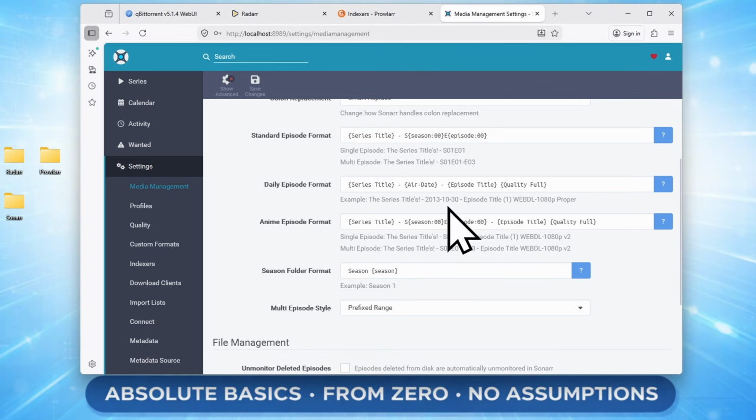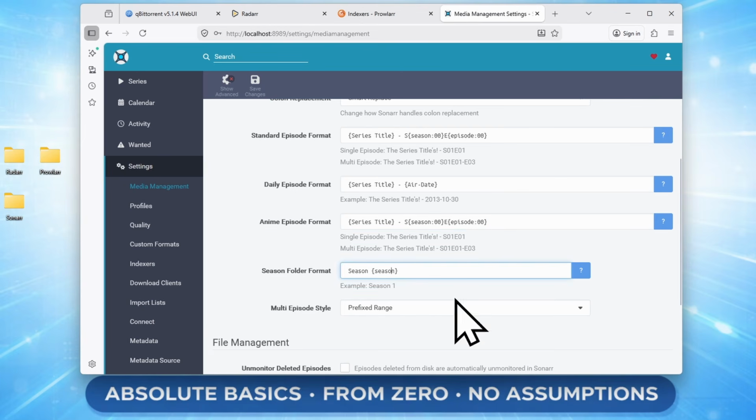And you can do the same for both. Just do whatever you'd like, and you can just delete it, keep it, however you want to keep it. For the season folder format, if you want one onwards, you can leave it like it is, but for me, I like having it as 01, 02, 03, and so on and so forth. So I'm just going to keep it, put the colon 00, so that way we can leave it like this.